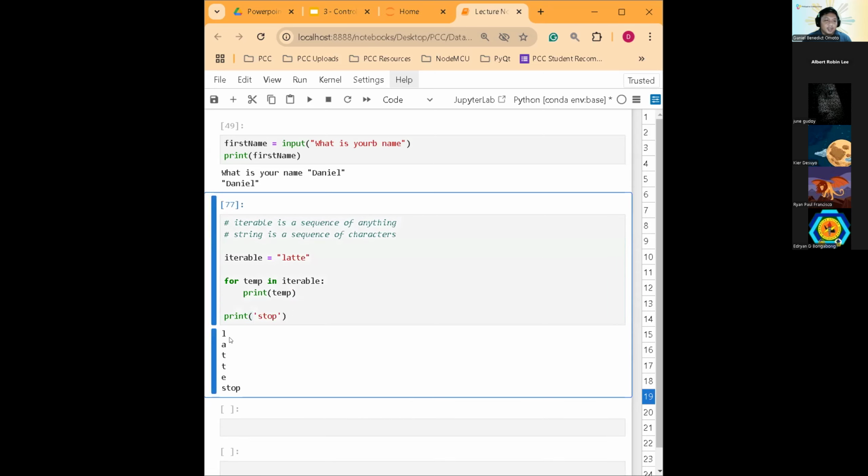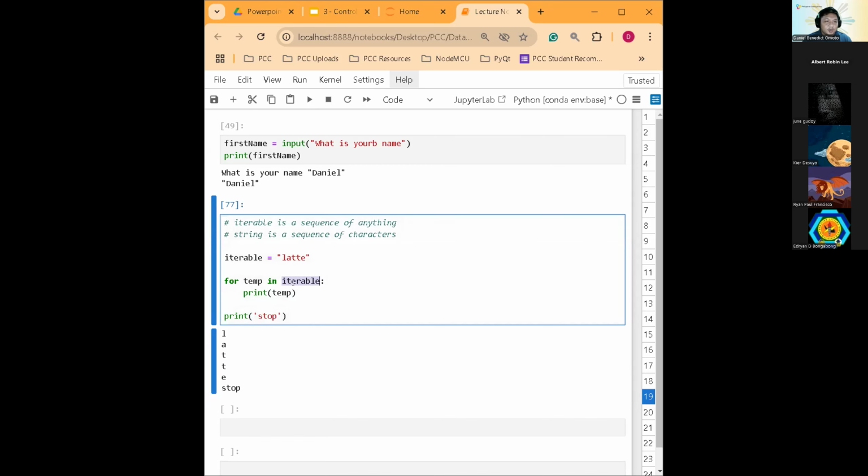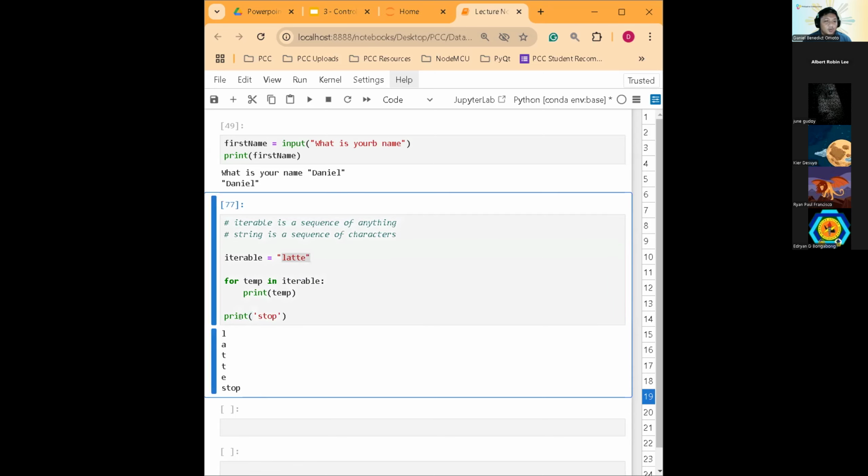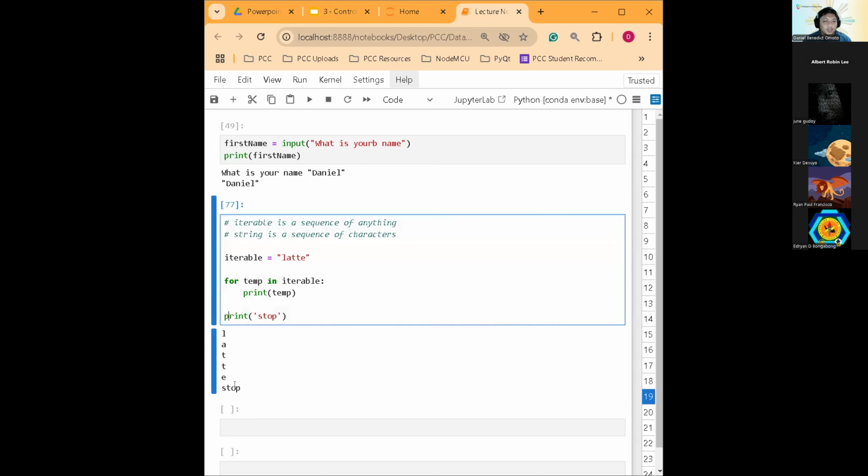Okay, so take a look. LATTE, stop. So it has to finish the iterable first, this entire for loop, before it prints the next line. If you were to imagine an arrow, it will rotate here 5 times: 1, 2, 3, 4, 5. Why? Because we have 5 characters in our string, before going to the next line of code and printing the word stop. All right.